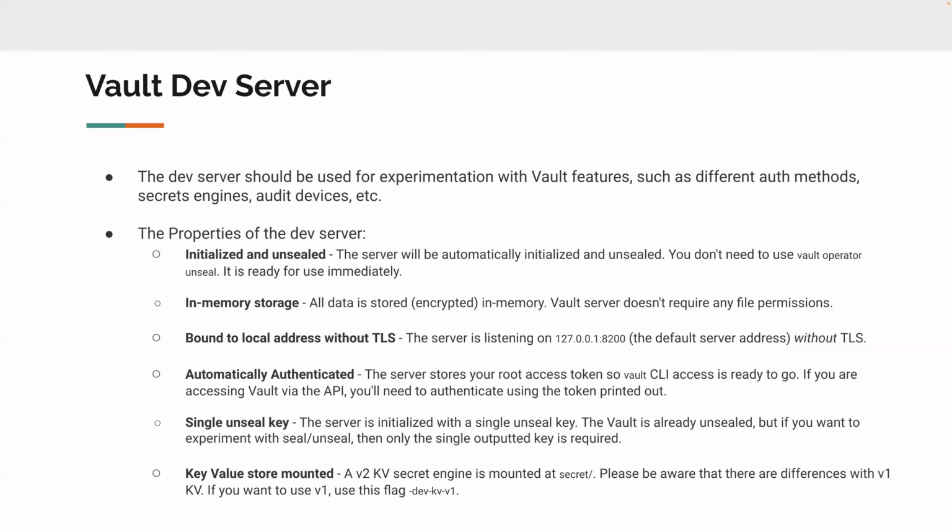One is the dev server and another is a production server. When we say a dev server, it means it's a sandbox area where you can experiment with all the Vault features, with different auth methods, different secret engines, and different audit devices.